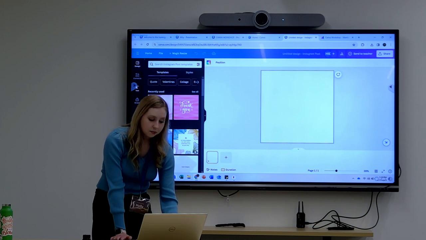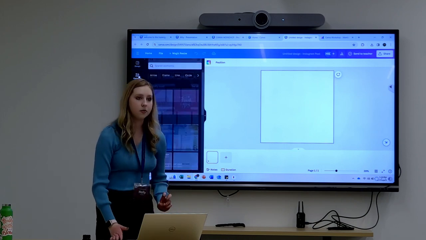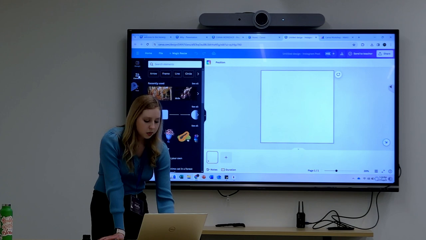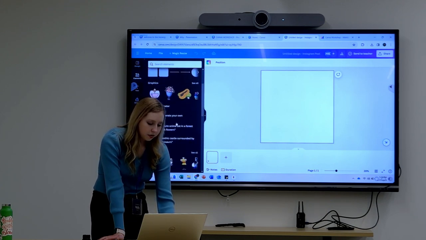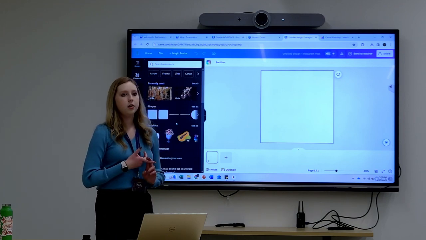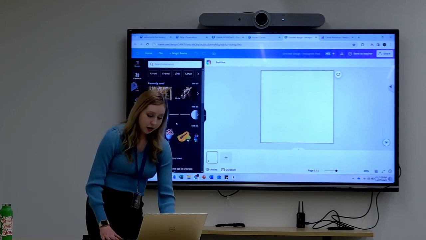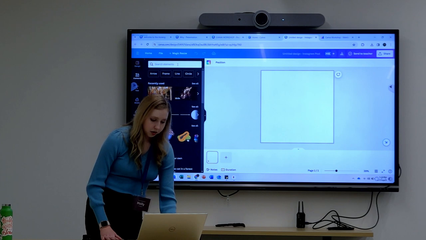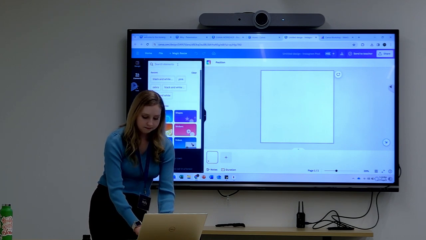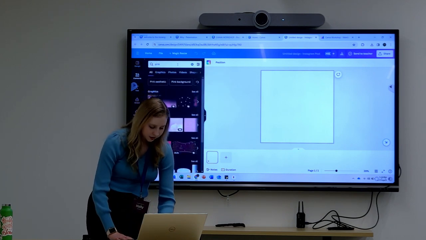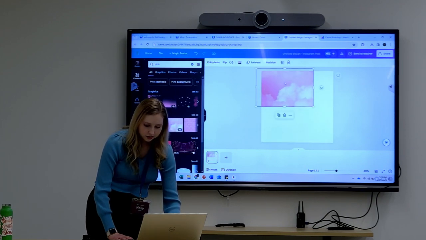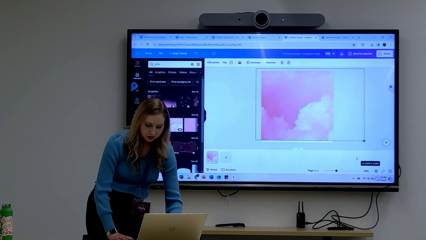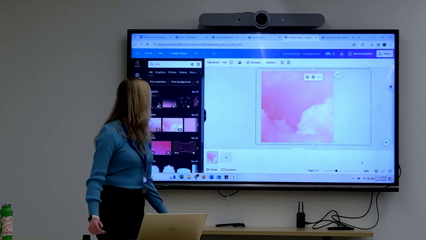Or you could get really creative and start with elements. So elements are literally anything that you can think of. There's pictures, there's videos, there's graphics, shapes. I can search literally anything, like paint. And click here and make this my background, for example.